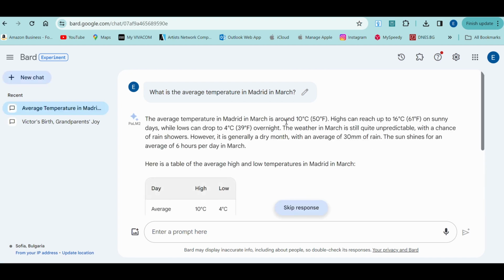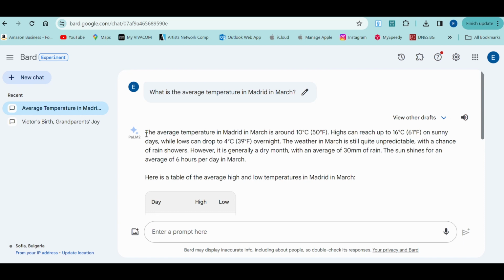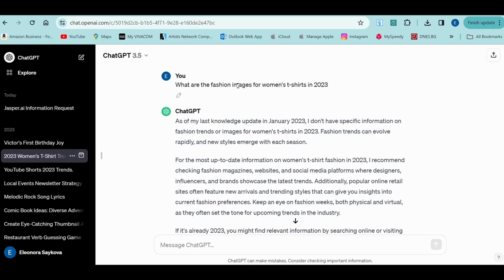Bard is a big language model, and what sets it apart is that it has so-called extensions, through which it can integrate with other Google applications, such as Google Docs, or it can even integrate with YouTube videos, which platform is also owned by Google.